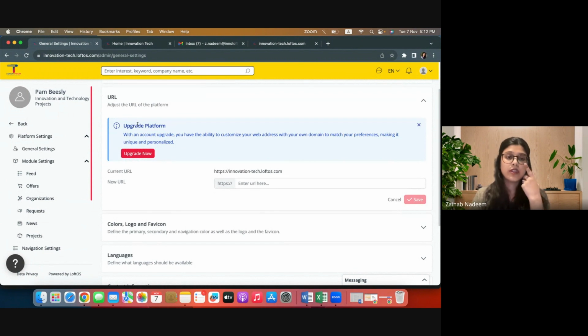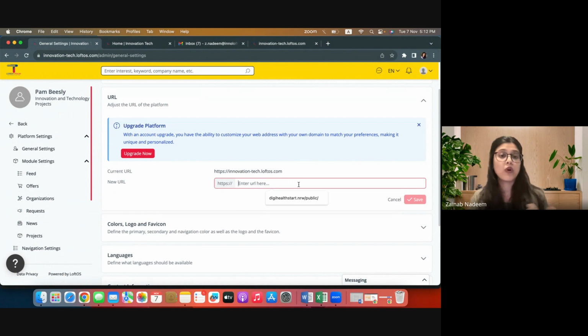Then we have the URL. In the URL here, you can, of course, edit the current URL. You can write the new one here. But when you upgrade to a higher package, then you also get the ability to customize your URL with your own domain to match your preferences, which means that loftos.com over here will be replaced by your own company domain.